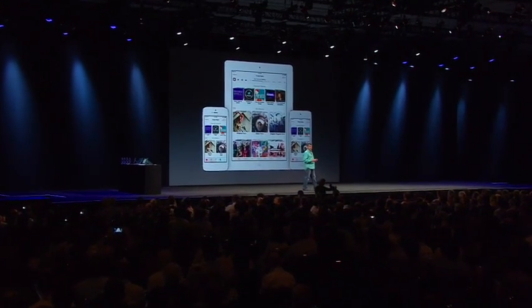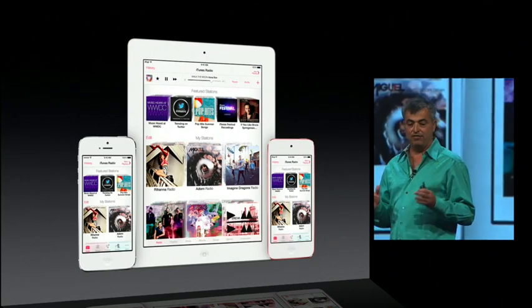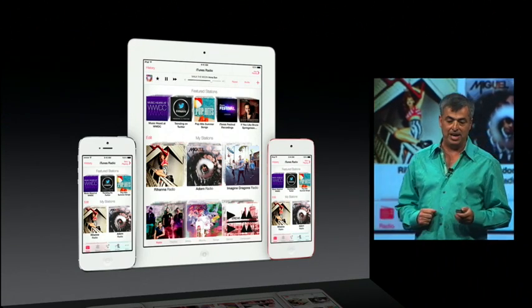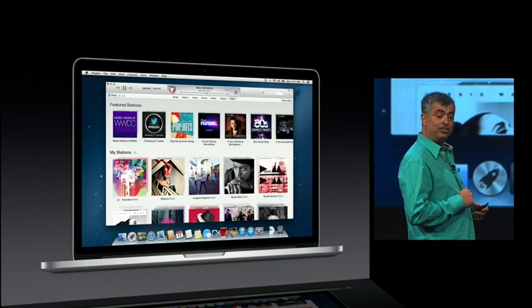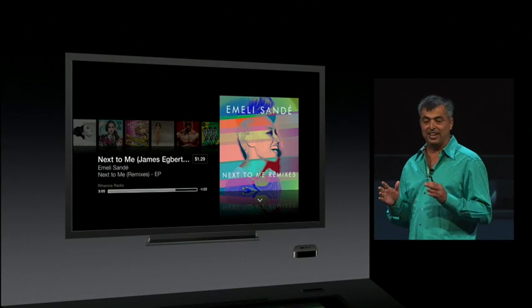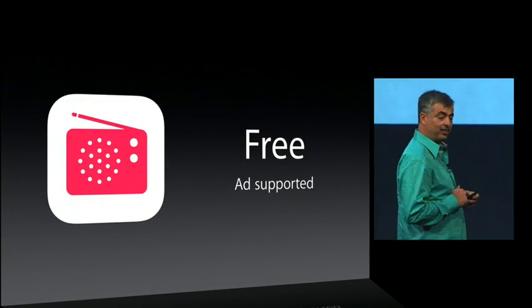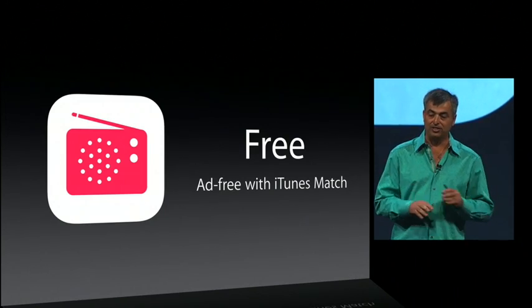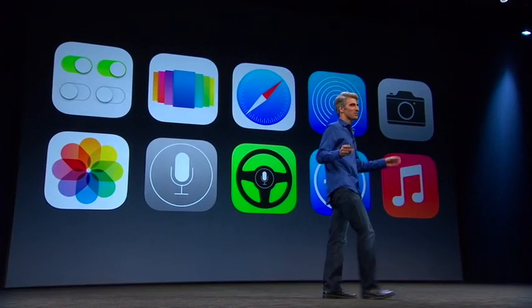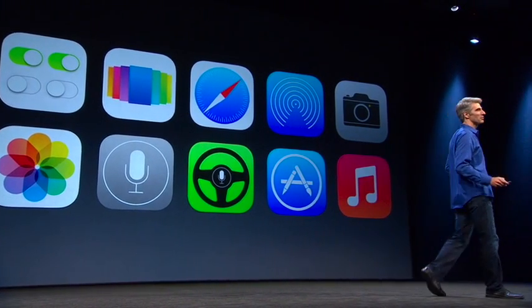iTunes Radio is built into iOS 7. It works on your iPhone, your iPod Touch, and your iPad. It's also built into iTunes on your Mac and PC, built into Apple TV. iTunes Radio is free with ads. If you're an iTunes Match subscriber, it's completely ad-free. So, 10 amazing features in iOS 7.